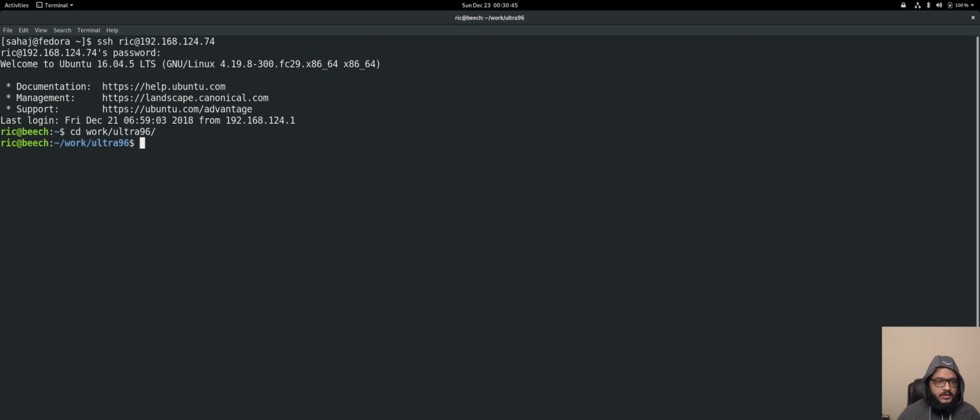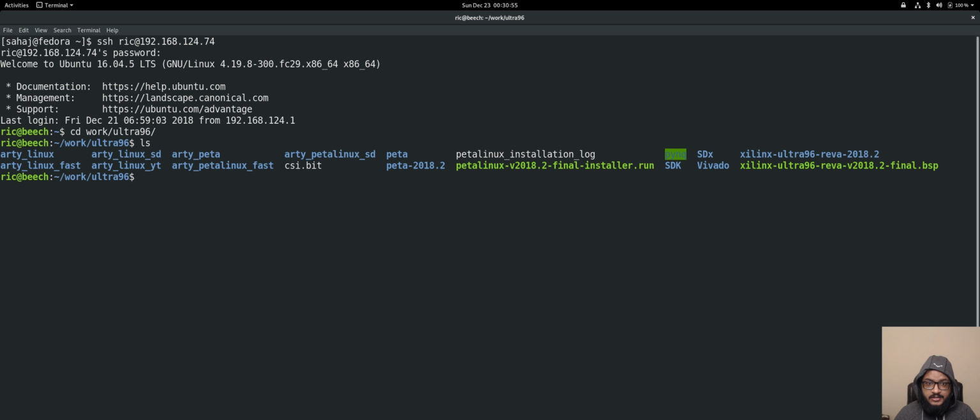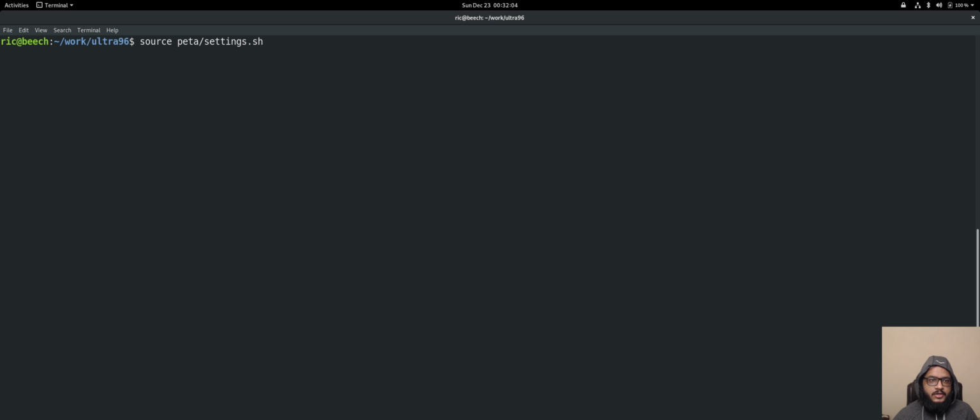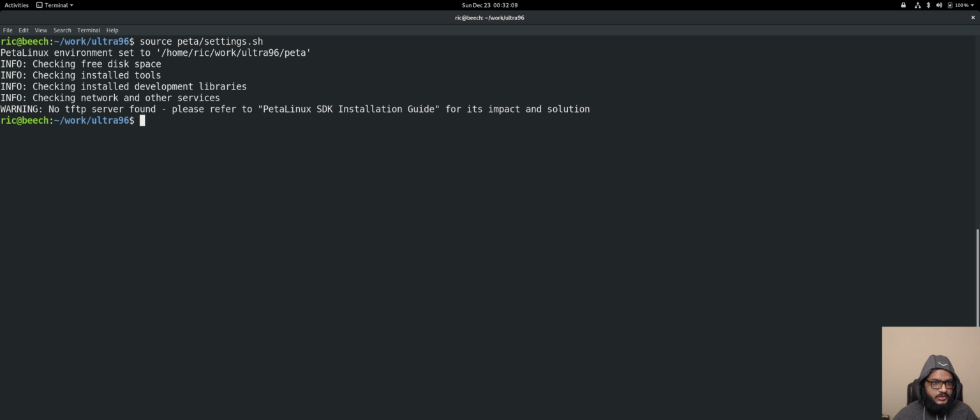Alright, so we are in our PetaLinux folder. Now the reason I have it set as Ultra 96 is because most of my PetaLinux work goes for the Ultra 96. I'm just hijacking the folder. And now we can go ahead and source petalinux/settings.sh, and that will make sure that PetaLinux commands are in our path. So you can see we have a bunch of PetaLinux commands right there.